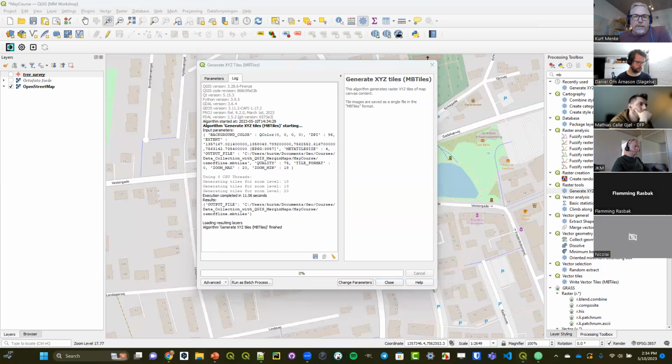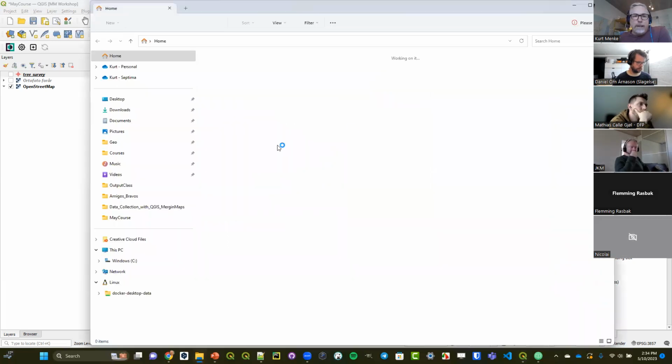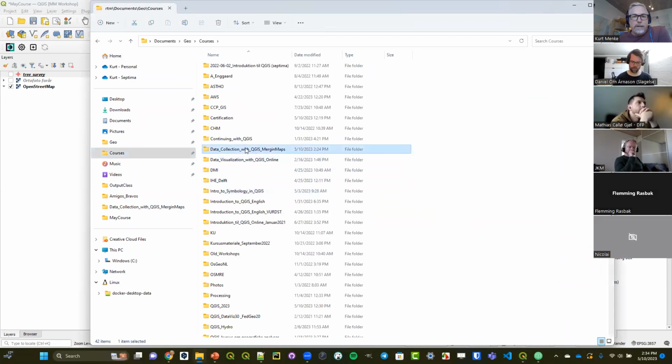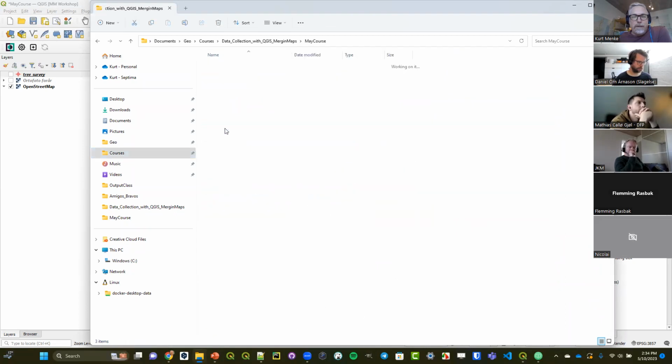And I can check to see how big of a file that generated. For example, when you first have a trial account with Mergin Maps, your limit is 100 megabytes. So in that case, I want to make sure this is a small file, and it's only 5 megabytes, this MB tiles layer. So that's good.